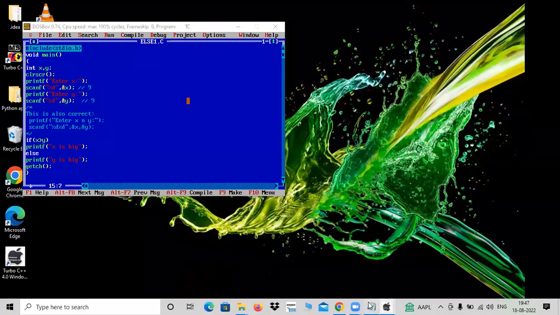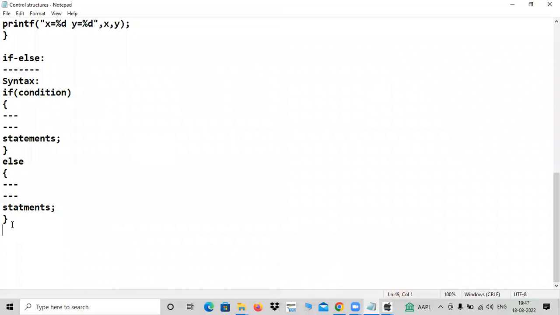So next thing is, what is the next thing? Else if. That is the alternative for this. So how it works, we will see. Syntax is very simple. See, first you start with if condition. Okay. First you start with if condition.